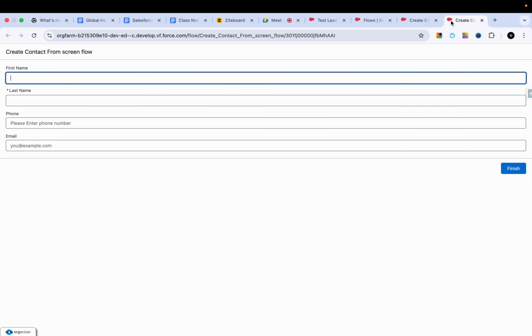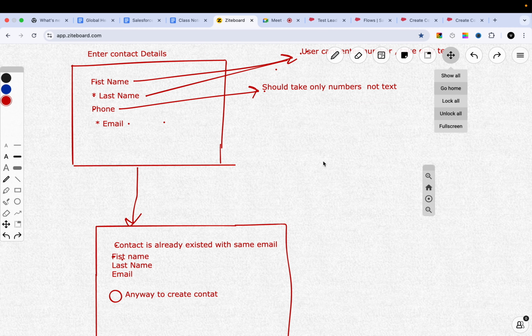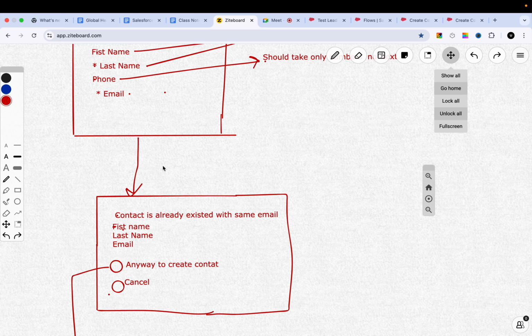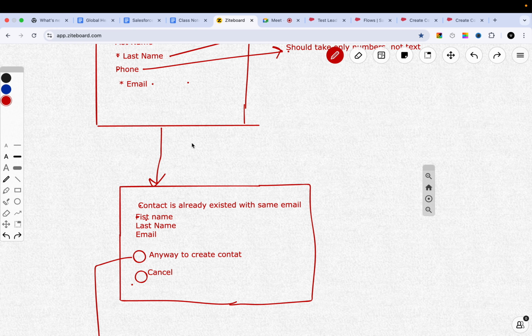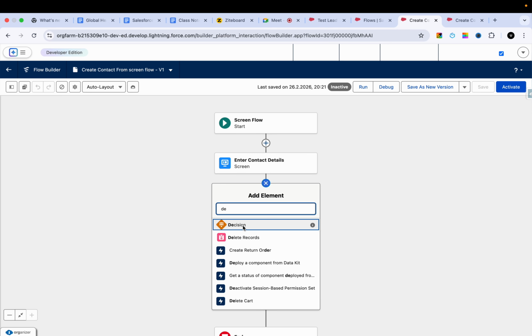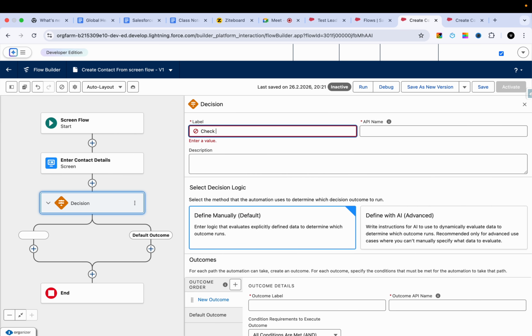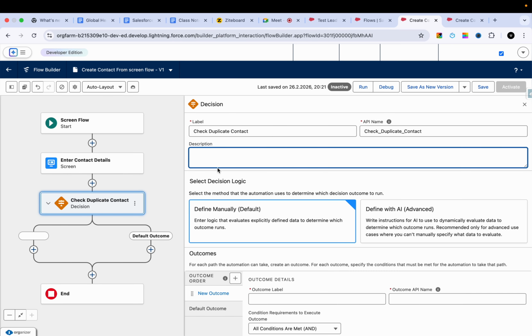Now we have to check as per our requirement. We'll come to this validation part later. Next, let's go to the next screen. Here we need to check whether that contact is already available or not. So it's a decision element actually. We need to take the decision element. Decision element: check duplicate contact.